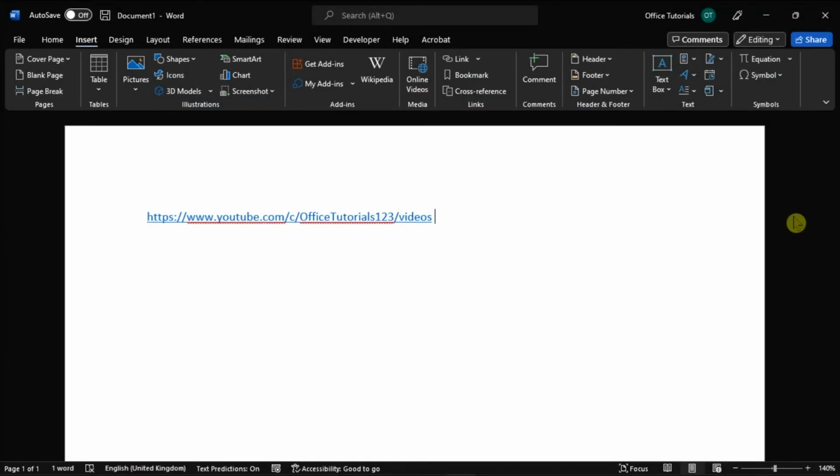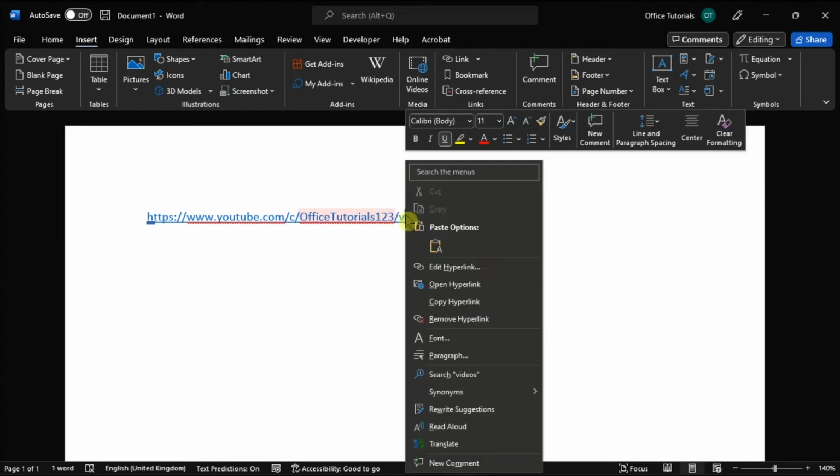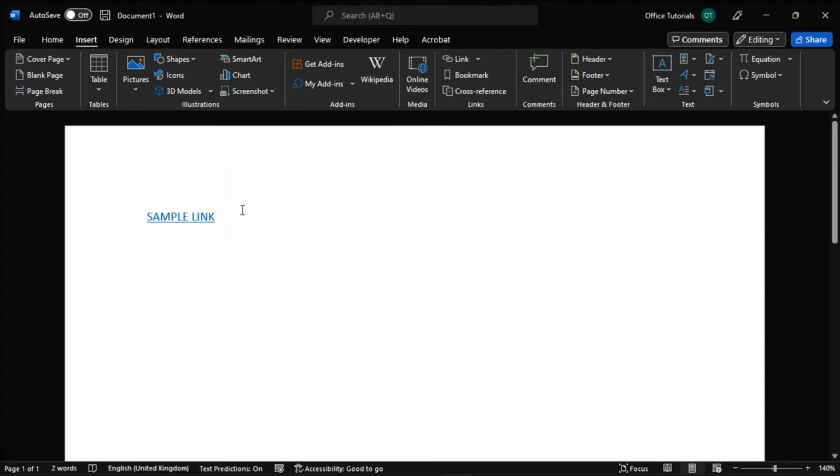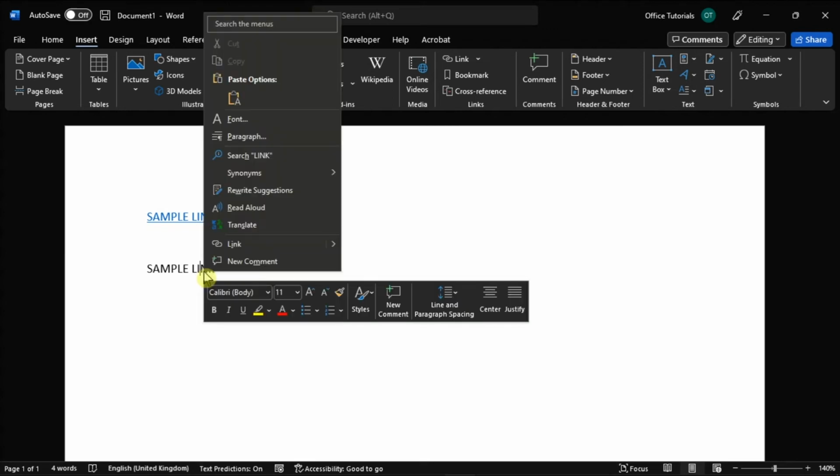It is, however, also possible to insert a link that has custom link text. And to change the text of an existing link, right-click on the link, then select Edit Hyperlink. You can also add a new link to pre-existing text by highlighting the text you want to link, then right-click, and select the option Link.